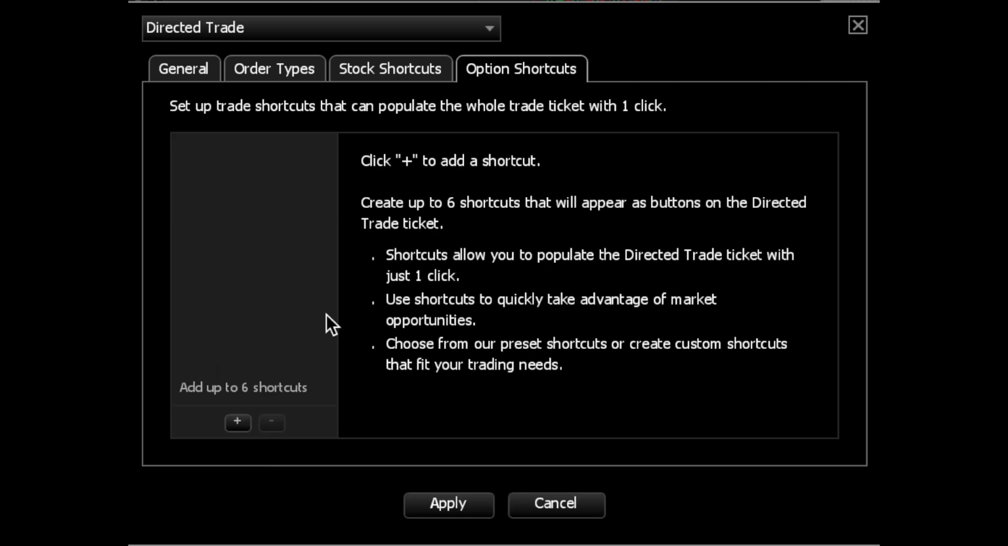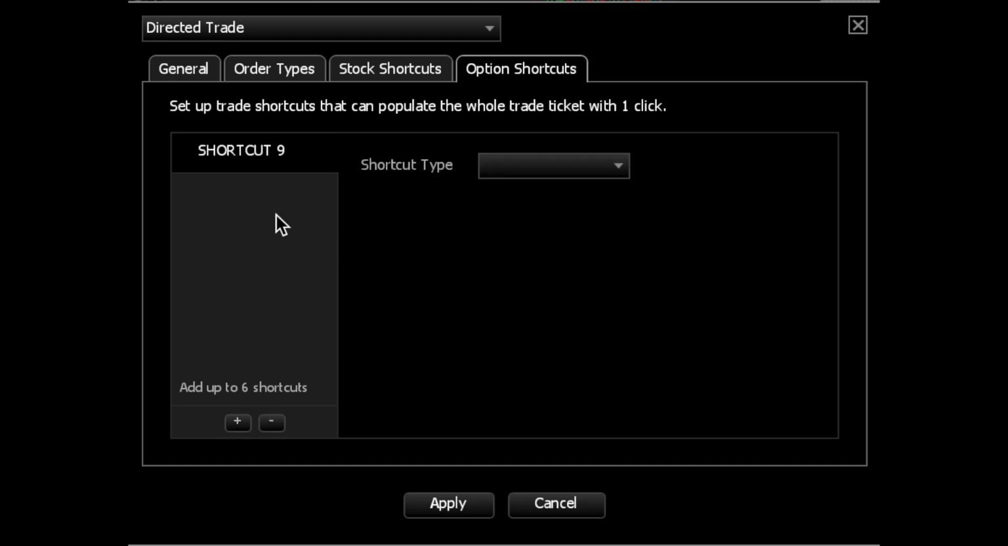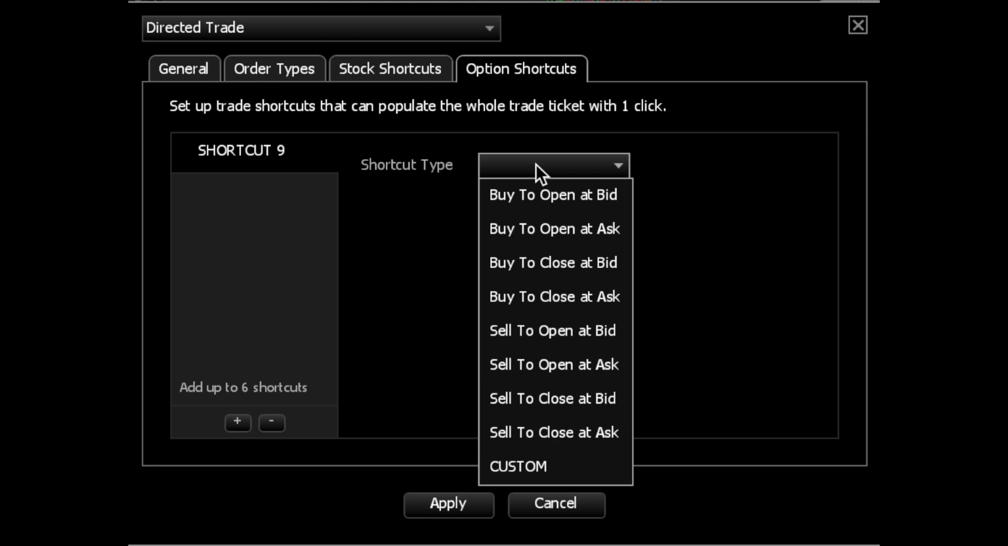So here is what it'll look like when you first start. It says click the positive button to create a shortcut. You can have 6 shortcuts, and it's just giving you a quick tutorial on how to do it. So we're going to click the positive button, and now you're going to create shortcut number 1. When I buy options, I do buy to open and sell to close. So you can change it.